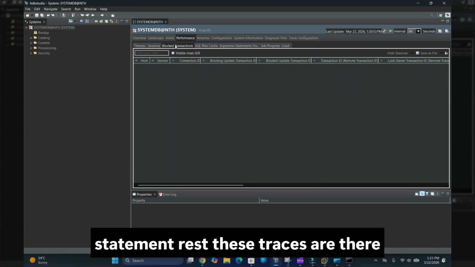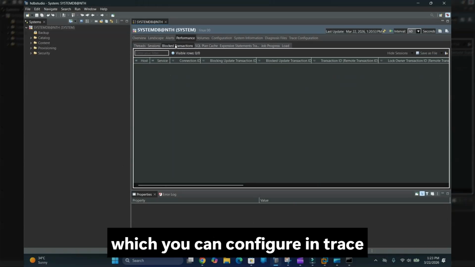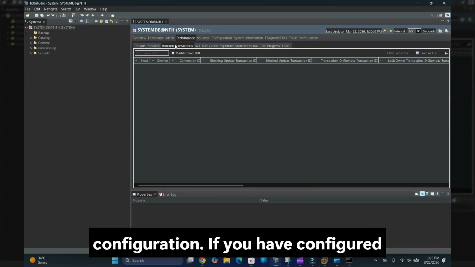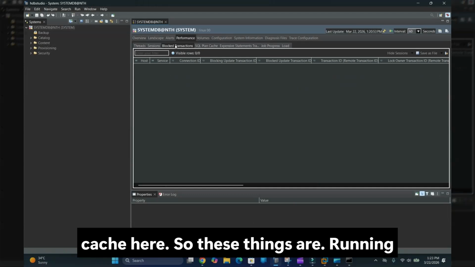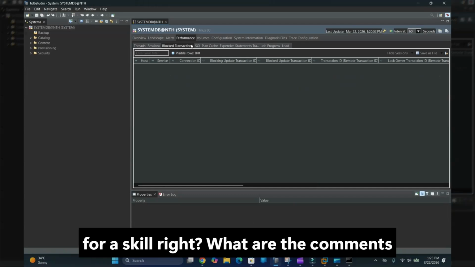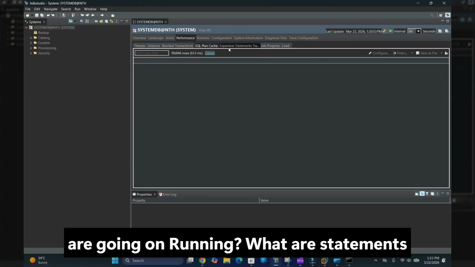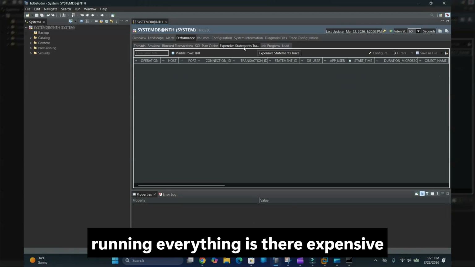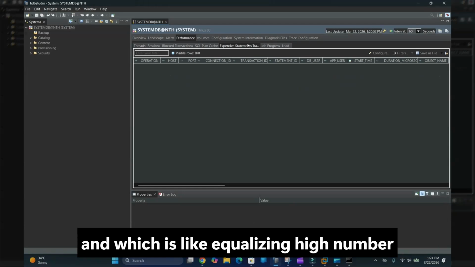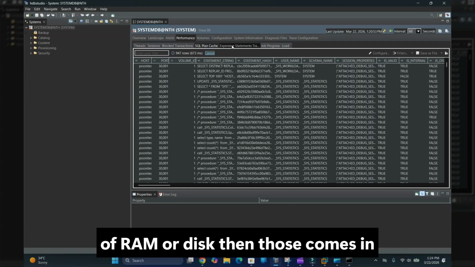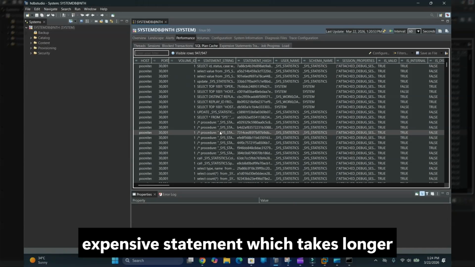They work in simultaneous blocked transactions. If any transaction is going on and some deadlock happens, or there are some dependencies, the first one will complete, then the second one will continue. So basically the second one is blocked by the first one. Those things will be here: SQL plan cache, expensive statement trace. These traces you can configure in trace configuration. If you have configured it, you can see the SQL cache here. So these things are running for SQL.